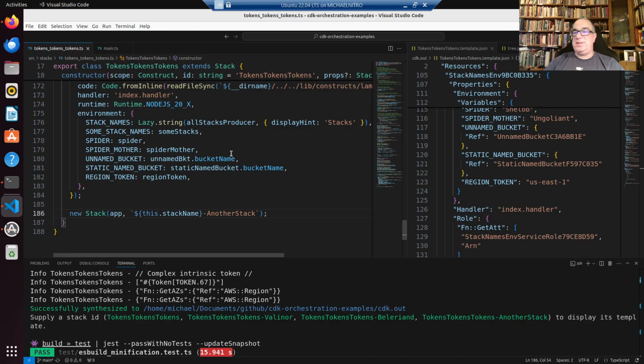So hopefully that gives you guys an idea of how to use tokens and what they're for, why they exist in the CDK in the first place, and how you can take advantage of them in your own CDK code.